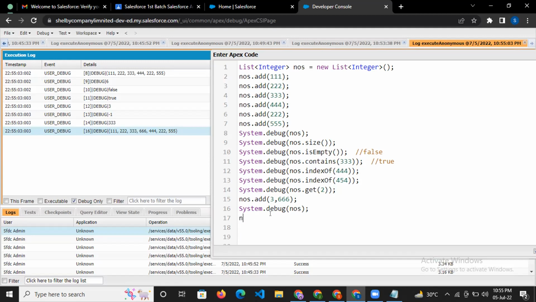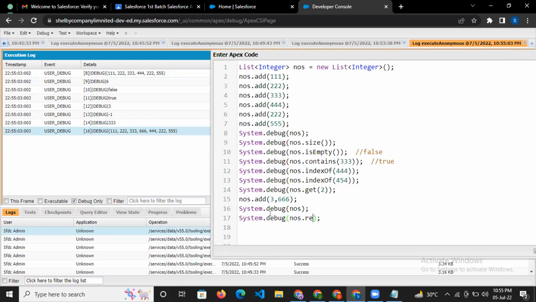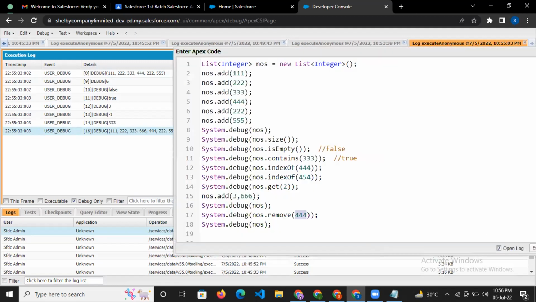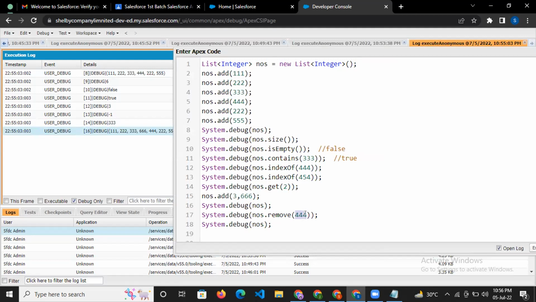Now the next method you have is how you can remove an element. I am writing system.debug numbers.remove, and I am removing the element 444 from the list, and after removing it I am printing it again. Sorry, here you have to pass the index. Which index do you want to delete? I want to delete the element that is present at index number 2. Currently index number 2 is containing 333. That means that element should be removed.